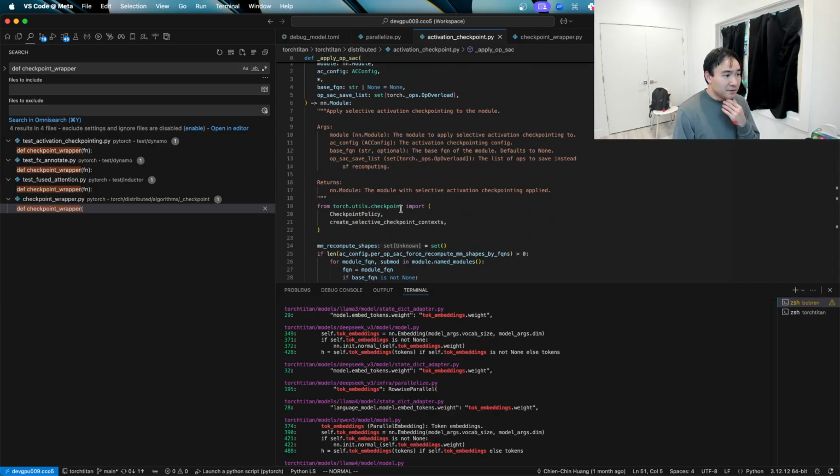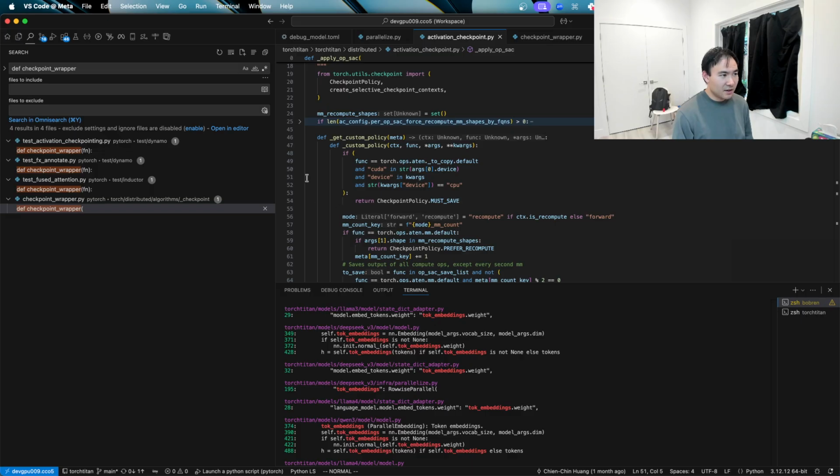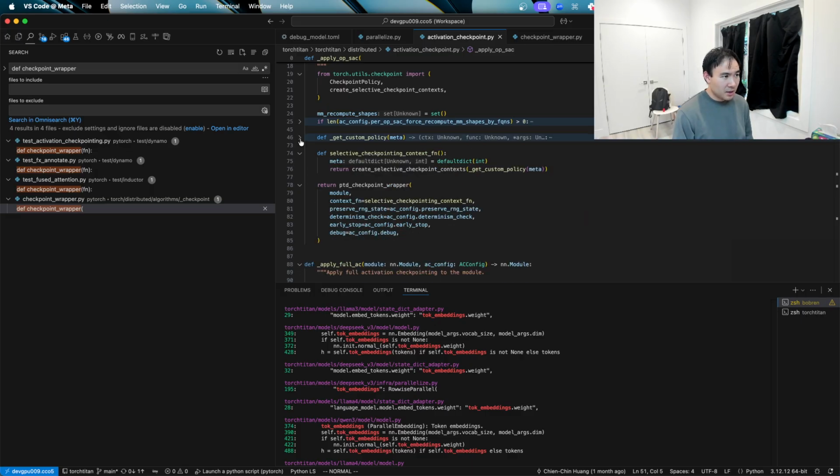And if you look at this function, if we ignore this part, we can see that this is where a lot of the magic happens. So at a high level, we specify this custom policy. And this is what I was talking about earlier: it's a policy that tells us which of the operations we want to activation checkpoint. And then this is fed into the checkpoint wrapper.